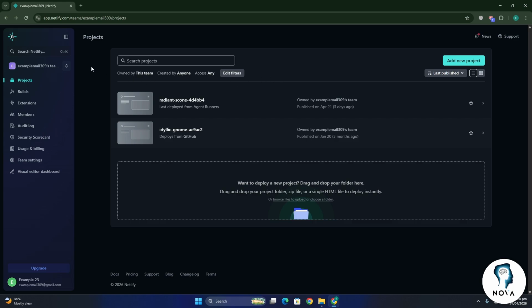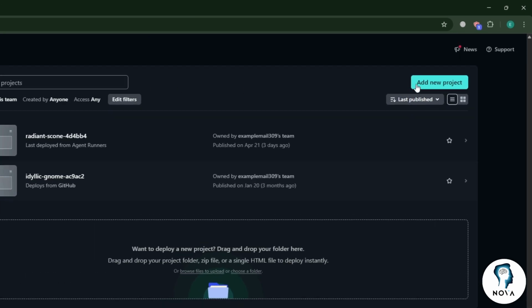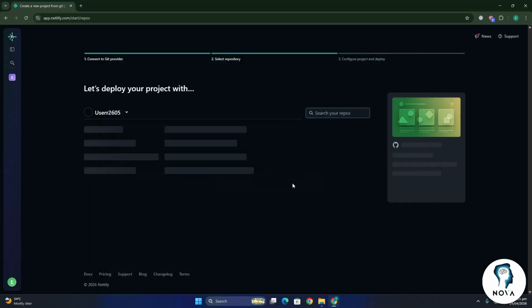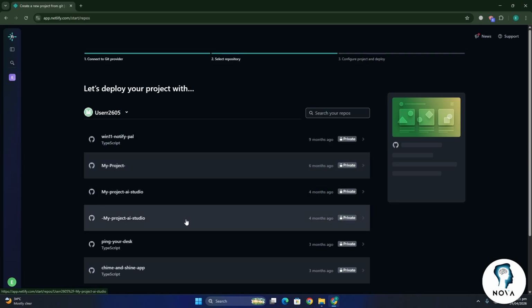Start by logging into Netlify. On your dashboard, click on Add New Site, then choose Import an Existing Project. Next, select your Git provider like GitHub, GitLab, or Bitbucket, and allow Netlify to access your repositories. After that, pick the repository that contains your project.